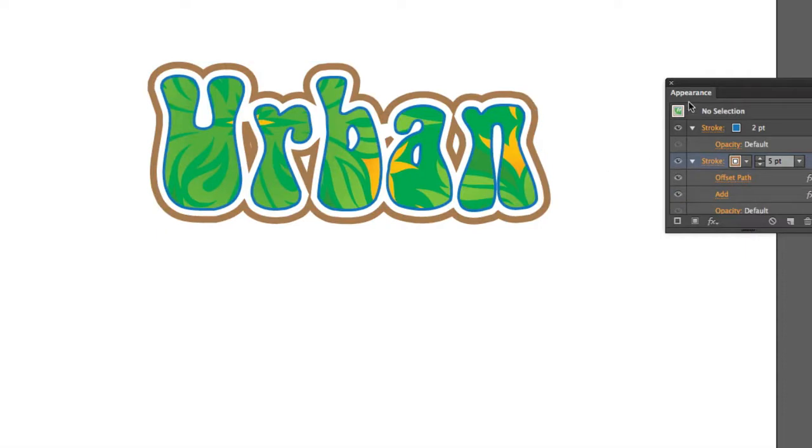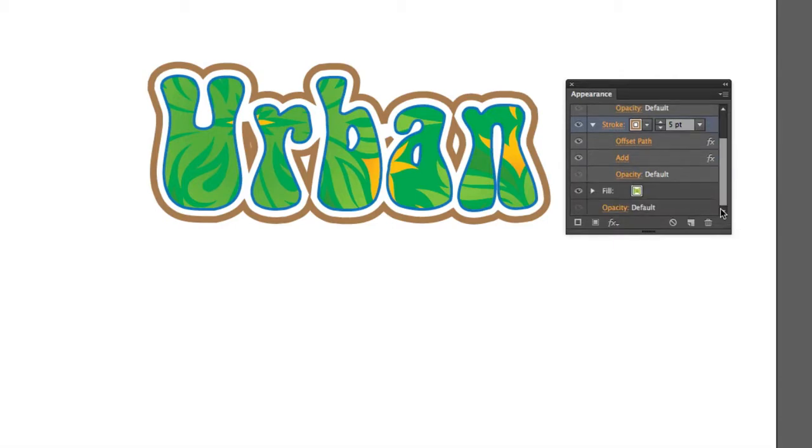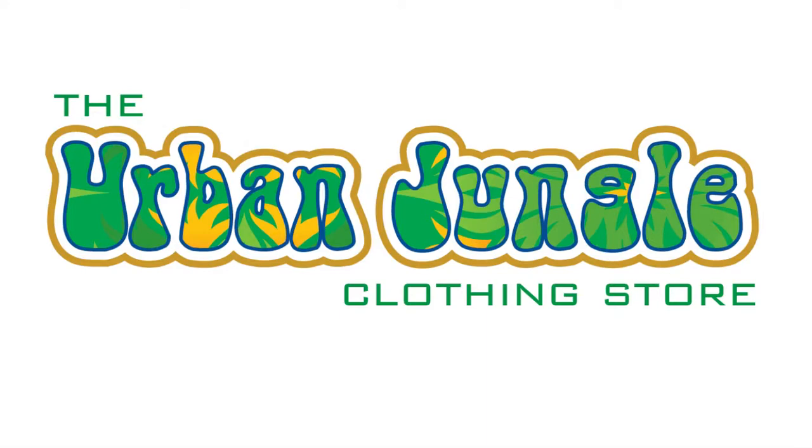So there you have it. That's the appearance panel and the offset path technique. I encourage you to play around with it, experiment with it, and come up with your own great creative solution.